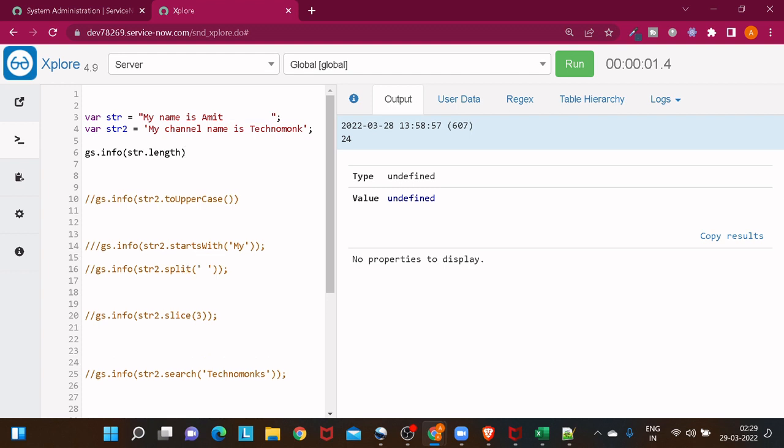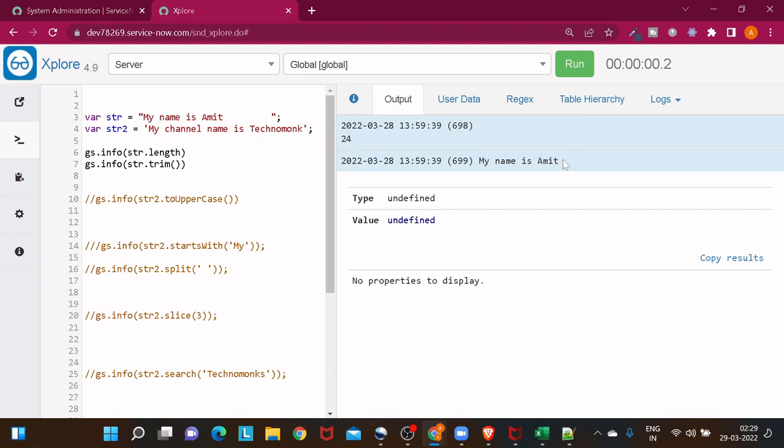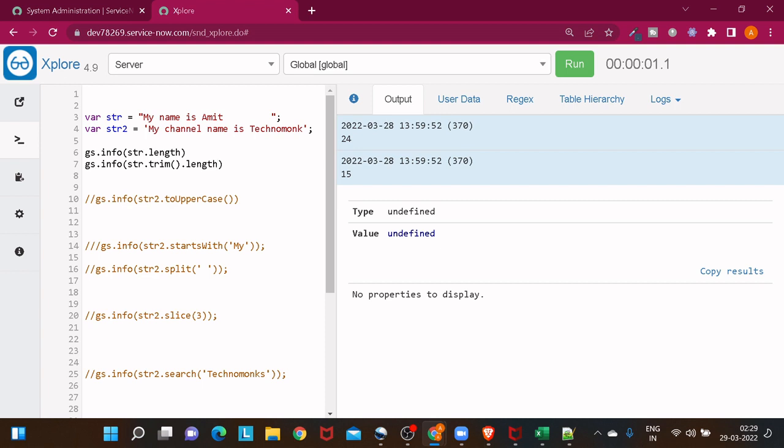So if I use trim, I will do gs.info and str.trim. It has returned the string, but I'm not sure whether it has white space or not. So let's do the length on the same. If I run, you can see there were around 9 characters of white space over here, so it has removed those 9 characters.